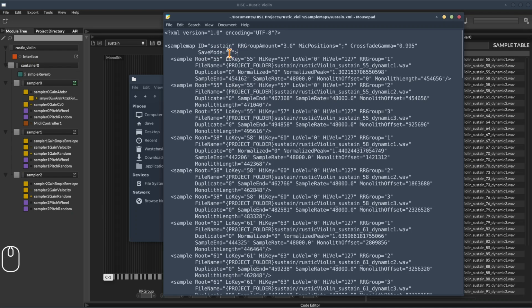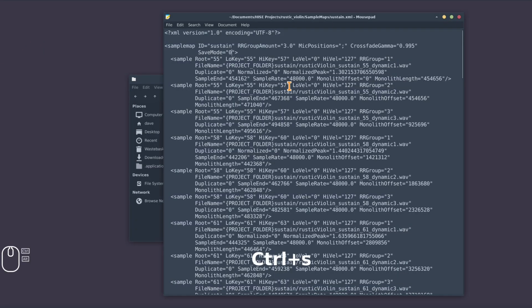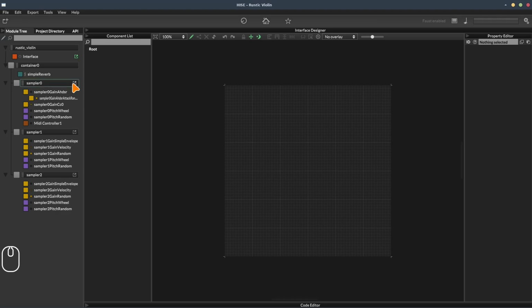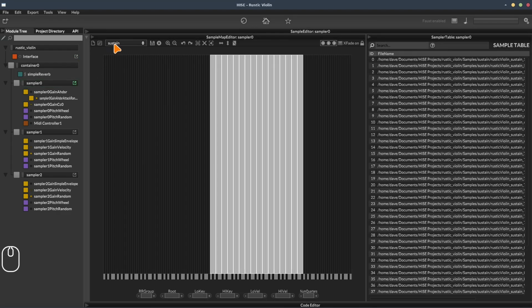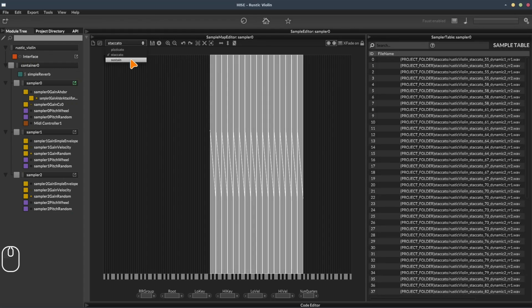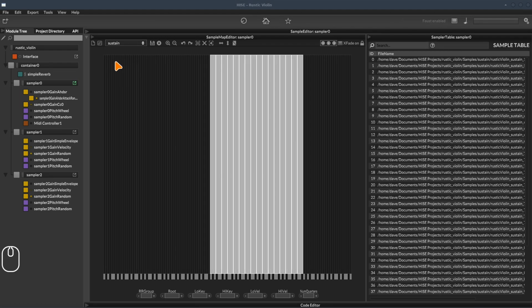So when the save mode is set to 2, that means we're in monolith mode. If we want to go back to using the wave files, we need to change this to 0 and save the sample map. Now we need to close HISE and reopen it. Reopen our project. And if we open the sampler, we can see that in the sustain sample map, it no longer has the monolith label. If we go to the staccato though, it's still there because we didn't change anything for that sample map. Or the pizzicato, they're still reading from the monolith. But the sustain now is reading from the wave files again.